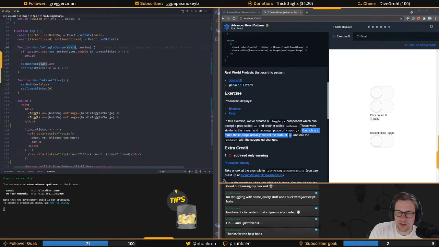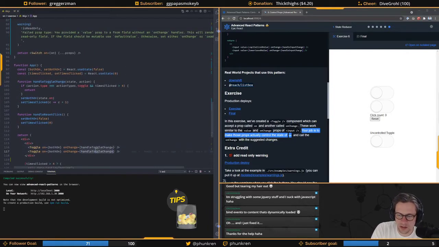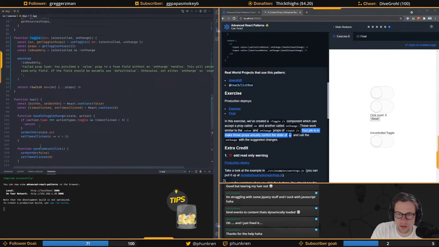This will get called with a state and an action. So this component's on change is going to take an event and then do something with it, and it's going to return a function. Okay. Let's try and follow this up the tree. So we're going to pass on an on change to this toggle component.